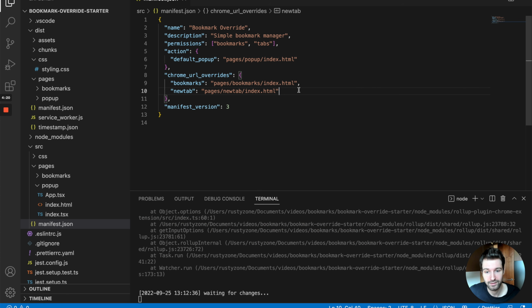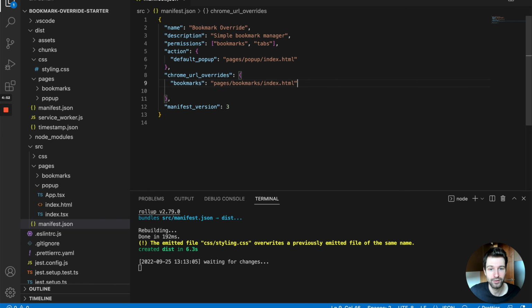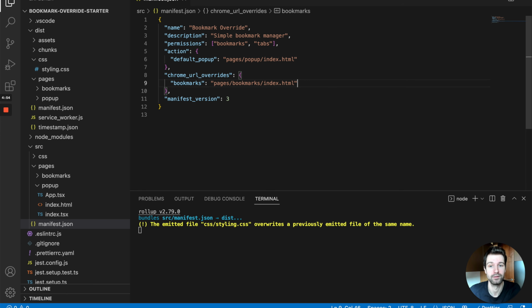So if I was to try and save that, you can even see here that the rollup extension is going to give us a warning. But yeah, the main thing there is you can only use one override per extension. So these are the two areas we're going to be looking at. We're going to start with the pop-up as we mentioned. So this is manifest version 3. So we have action rather than browser action, and then everything else is the same.